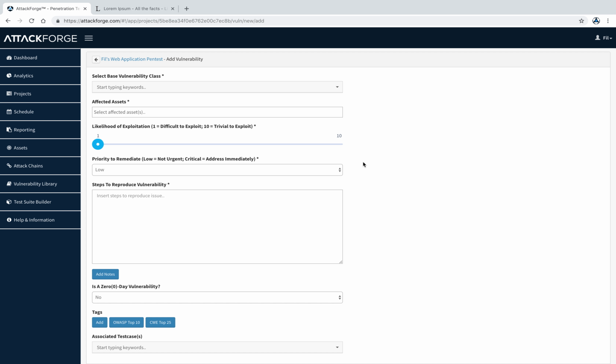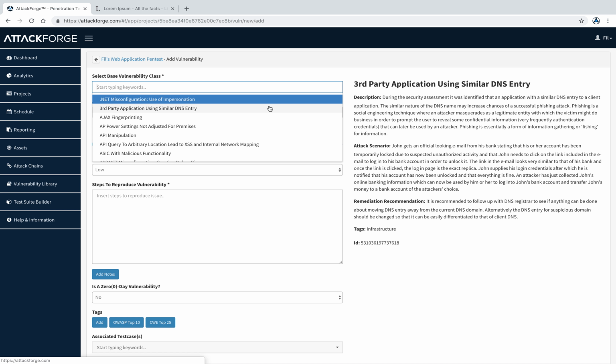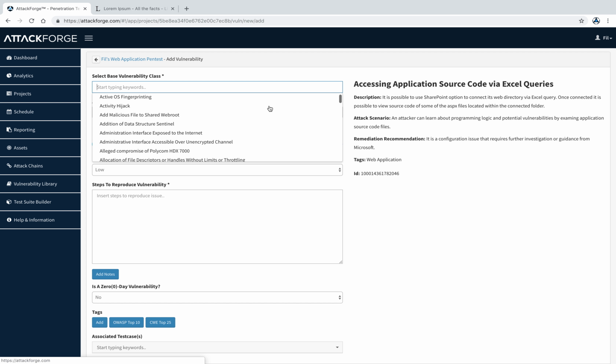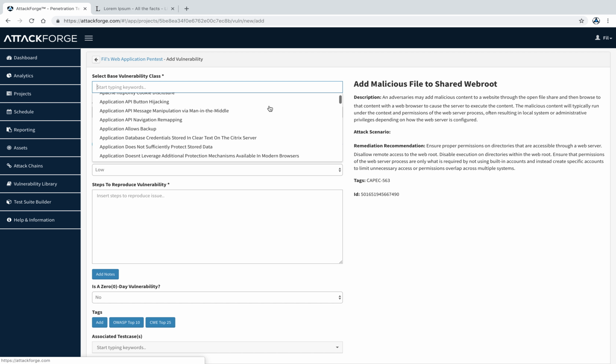Welcome to Tutorial 3. In this tutorial, I'll show you how to create a new vulnerability in your library. We've built into AttackForge a library with over 1,300 vulnerability definitions. This is built from CWE, CAPEC, and other sources, which makes your reporting easy.